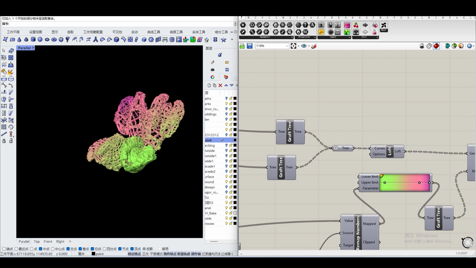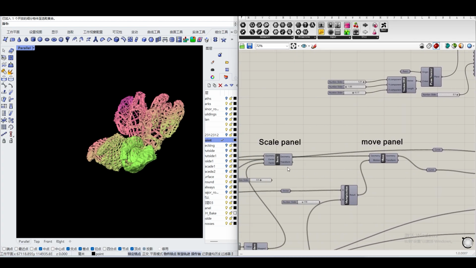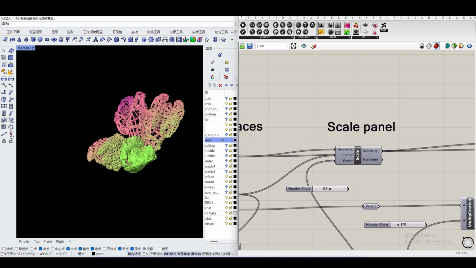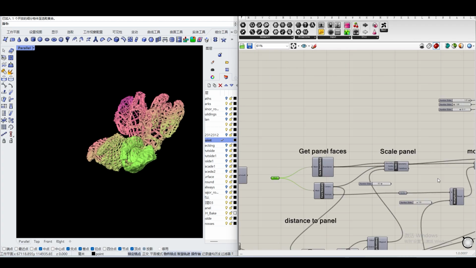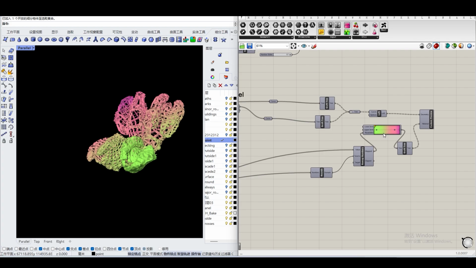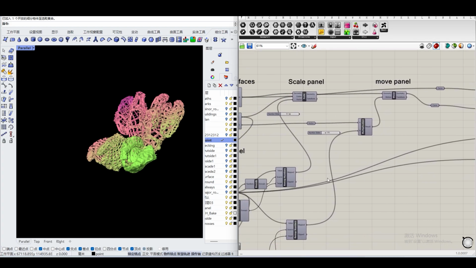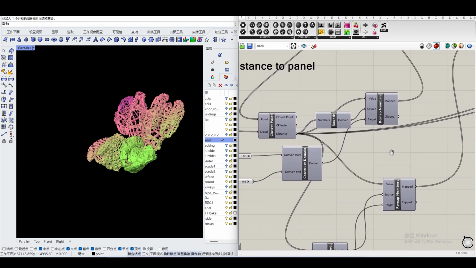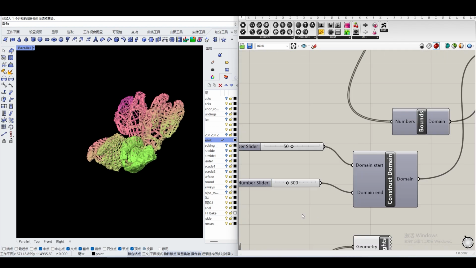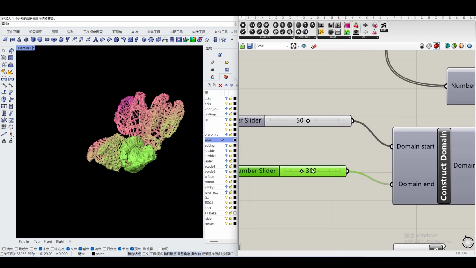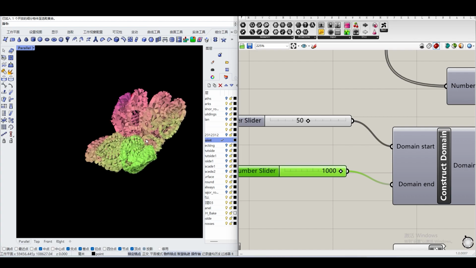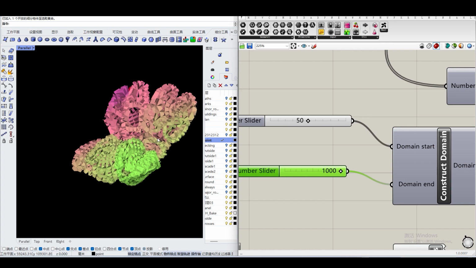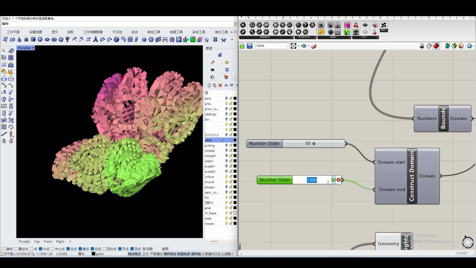loft them, and use the scale panel from here to control the thickness, and also get the material gradient color on the material. We can control the thickness from here. Like I change it to 1000, and it will be like this. And yeah, just make it 300 to see more clearly.